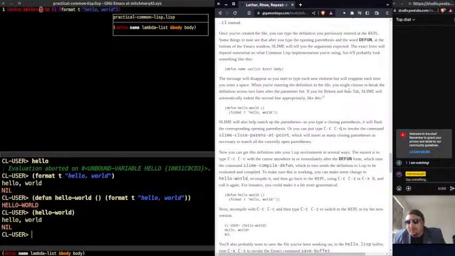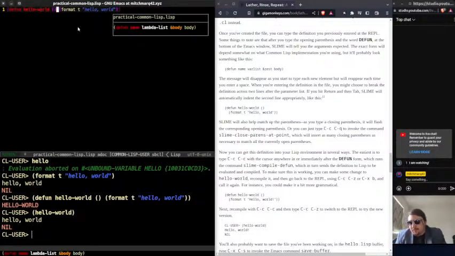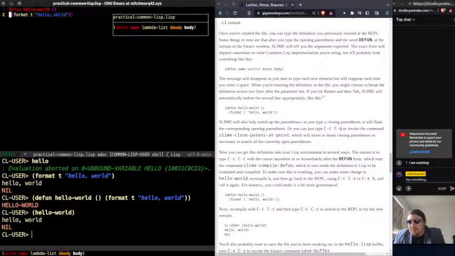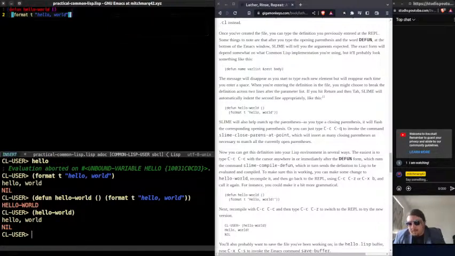When you're entering the definition in the file, you might choose to break the definition across two lines after the parameter list. So if you were to hit return and then tab, I didn't even need to hit tab there, it will do that. Slime also helps with matching the parentheses. If you put a parenthesis, it will flash the other parenthesis. My setup just highlights the other parenthesis also. I forget what the exact setting for that in Emacs is, but it's easy to Google.